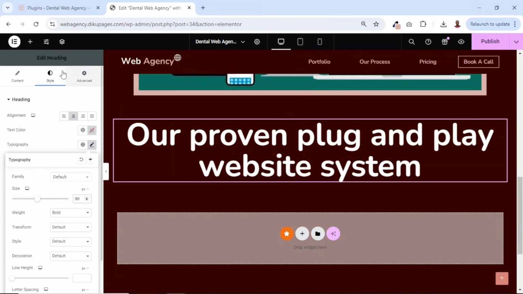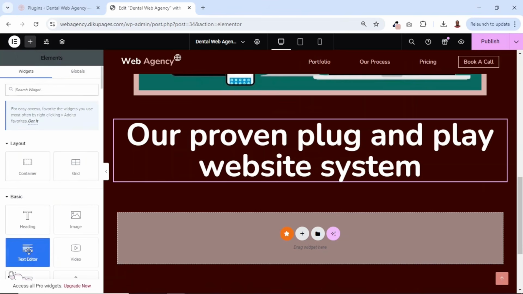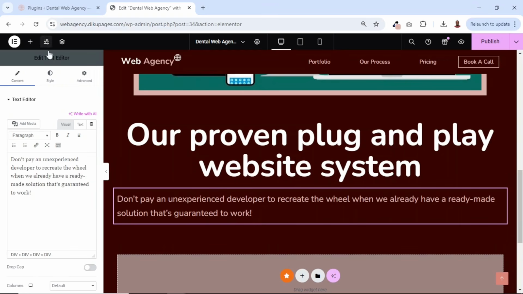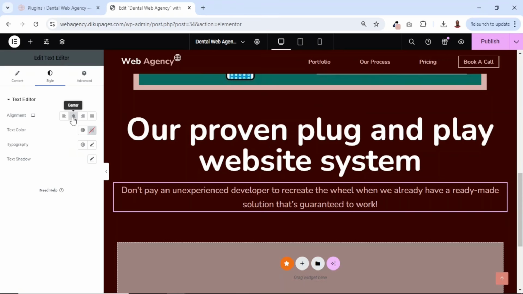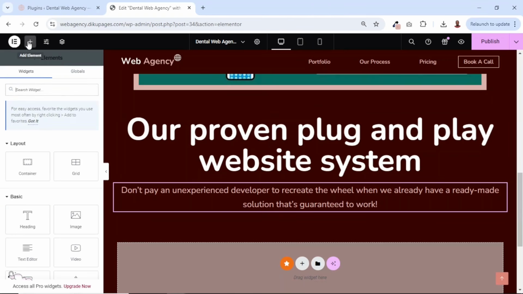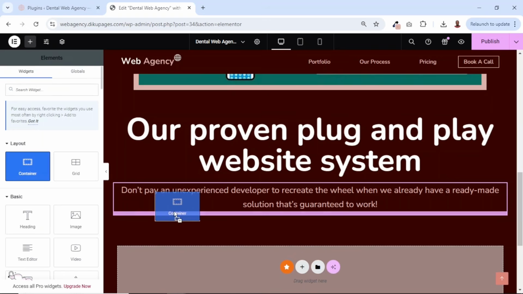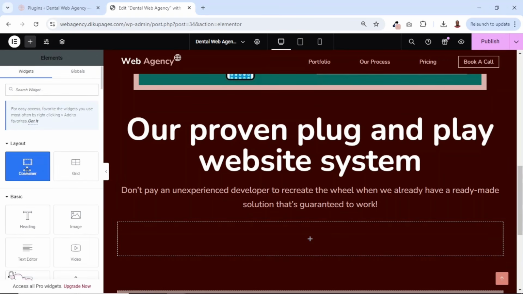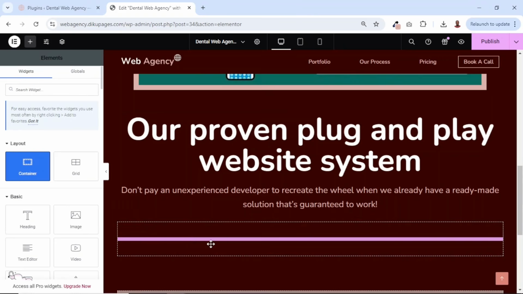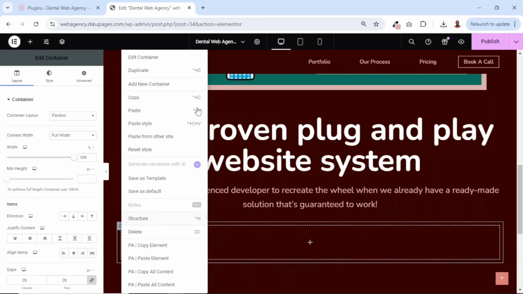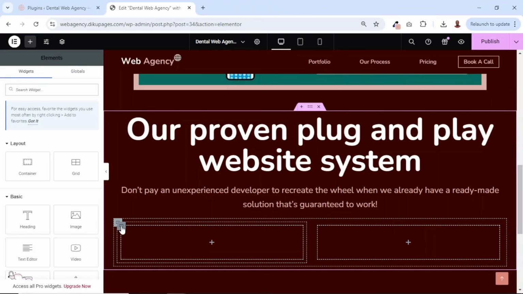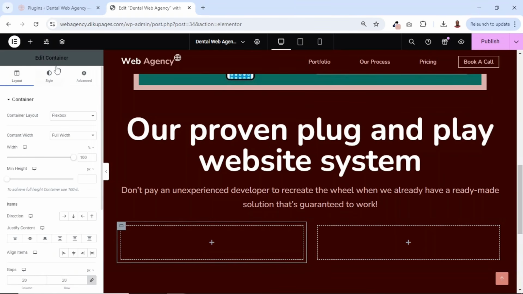Awesome. Next, I go to add element, and I'm going to add a text editor right under the heading, and this way I enter my text. I go over to style, then I align it to the center. Next, I go over to add element, and I'm going to go ahead and add in a container right under my text editor. The direction, I will set it to row horizontal. Next, I go to add element again, and I'll add in a new container inside the first one. I'm going to go ahead and duplicate it just by right clicking on it, then click on duplicate, and I'll have two columns.